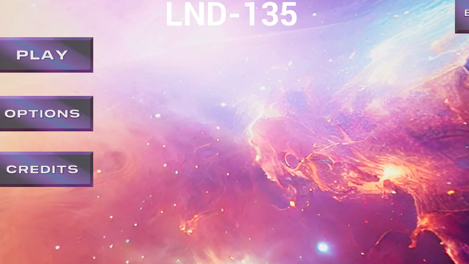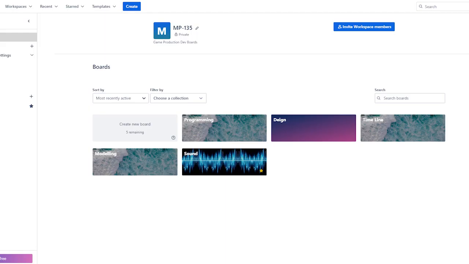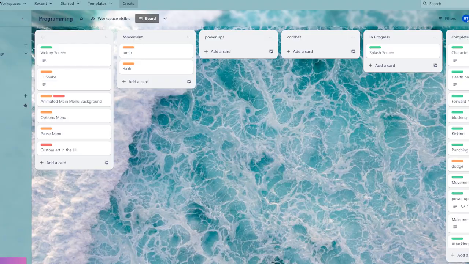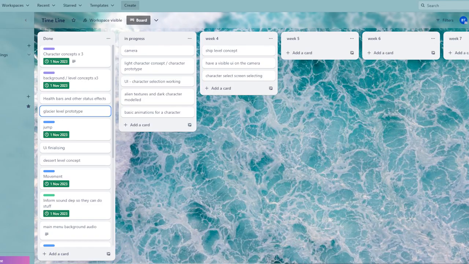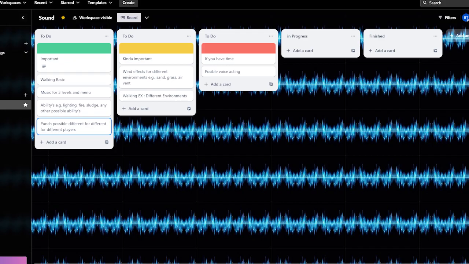Next is the team planning and organisation. Several things were used to plan and organise the project. One of them was Trello. Trello was used to plan what was going to be put into the game. The planning was split into 5 different game areas, where the teams came up with what they needed to make for the game from the original concept. The game was split into programming, design, timeline, modelling, and sound.